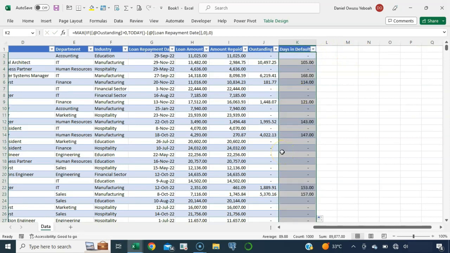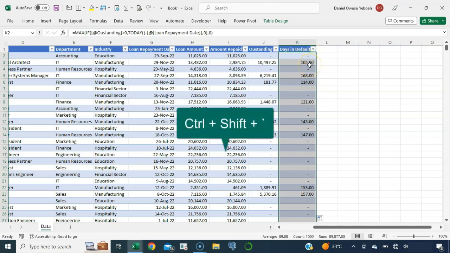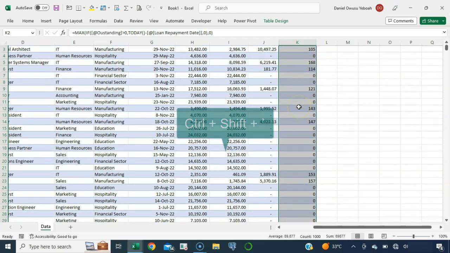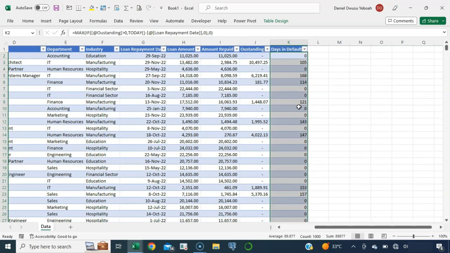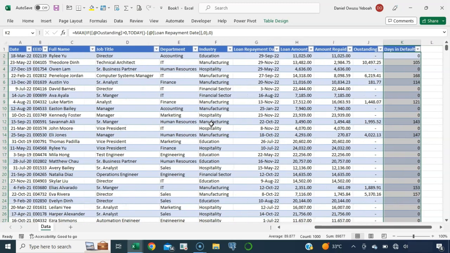Okay, so once I have this in place, I'm currently having the days. This is currently showing decimals, which is wrong. So I'm going to change this to general format. So Control Shift tilde gives me general format for this. Fantastic. So currently I have this in place, which is my first step.